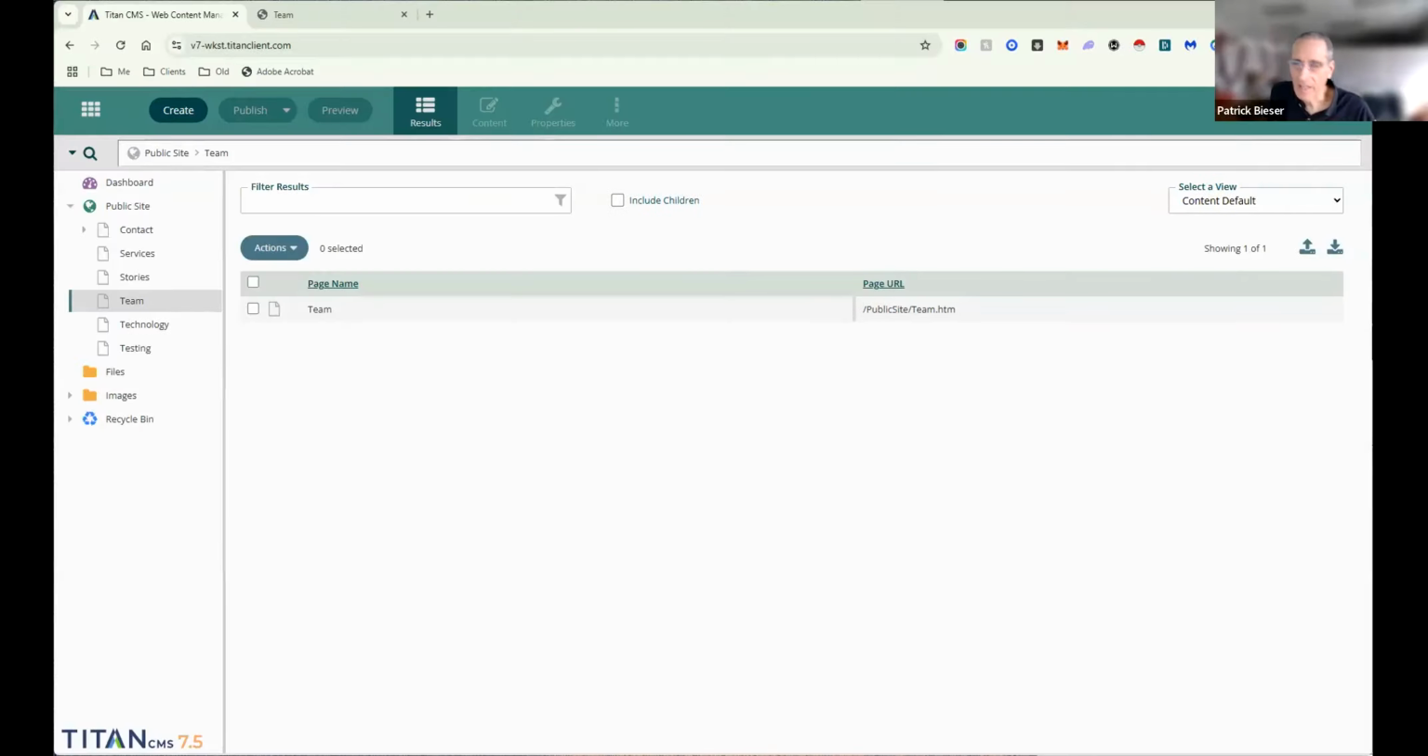Welcome to the Titan 7.5 preview, a day in the life of the newest version of Titan CMS, kind of showing off the features, the content library, block duplication, some new paging options. We've been putting a lot of work into this based on user feedback from you all.